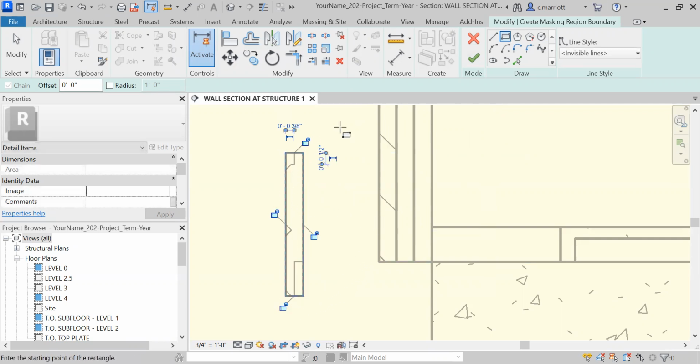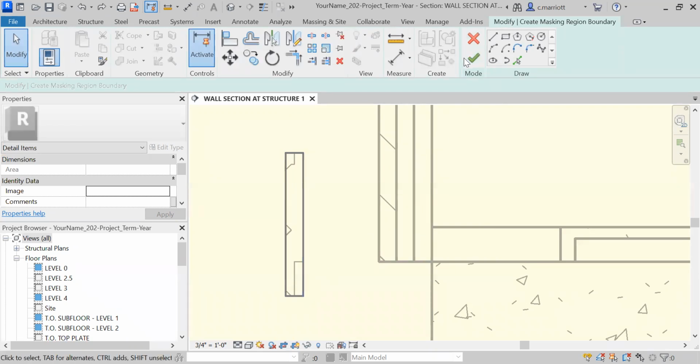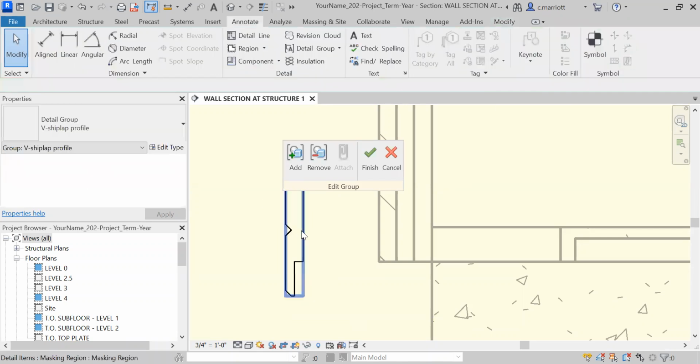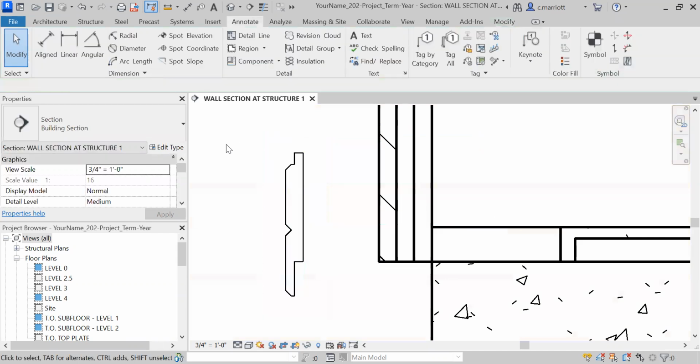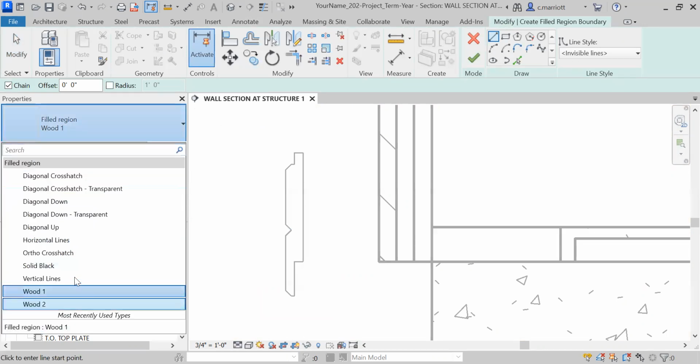I'm going to click on that, hit the check mark, and you can see it's obscuring my profile. So hit the check mark, and what I'm going to do is send it to the back. Okay, and then what I'll do is click on finish here. So I have the mask there, and what I'm also going to do is add a hatch pattern to the profile of the wood. So I'm going to create a filled region, and you should find that there are a couple of wood patterns in there. I'll go with this wood pattern number 1.